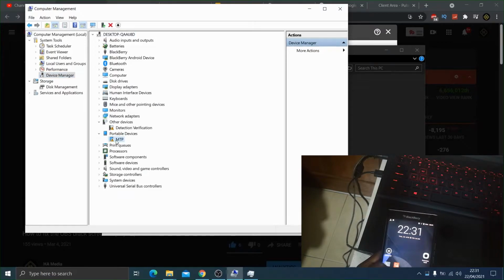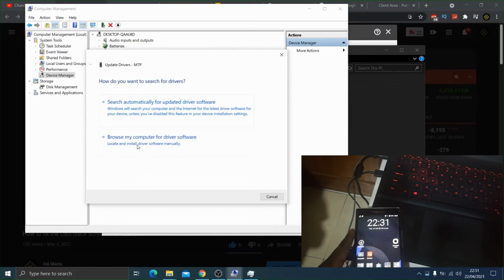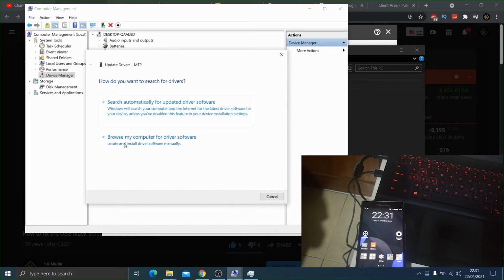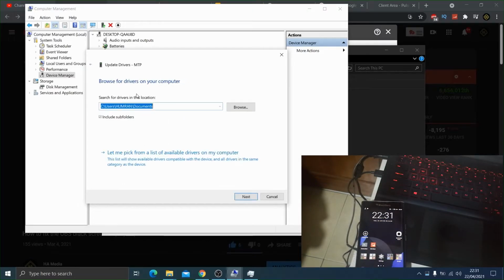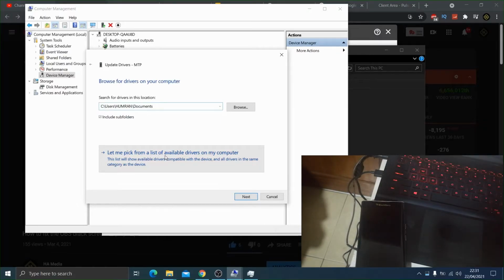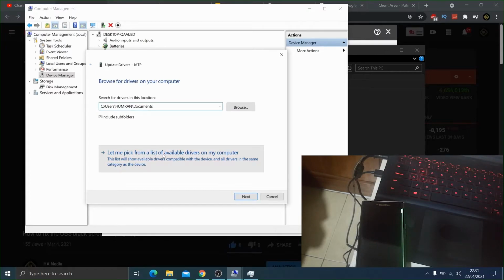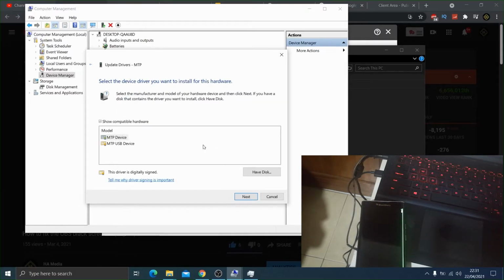We go back to our MTP device. You right click, go to update, and you come down here to browse. You just come here to browse my computer for driver software. Let me pick from a list of available drivers on my computer. Yes, press next. You pick that, press next. It might bring you two options, it might bring you three options. In my case, it brings two.